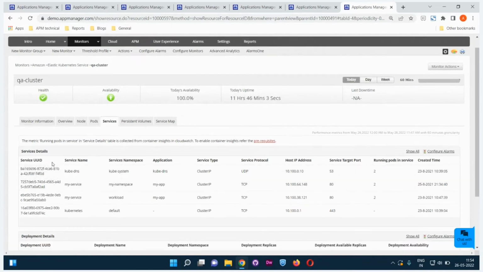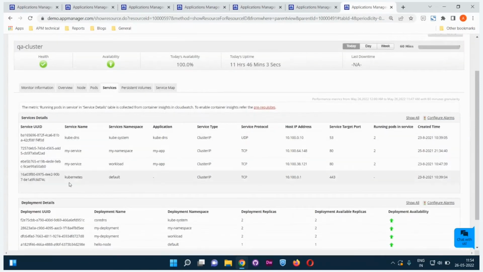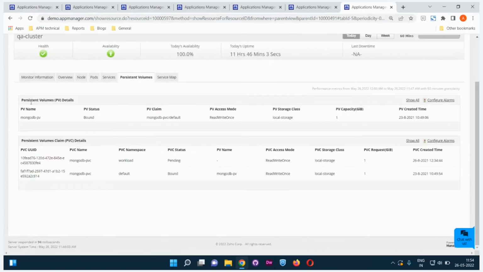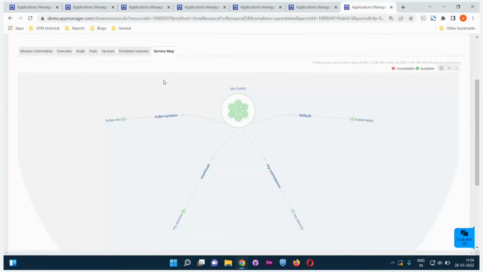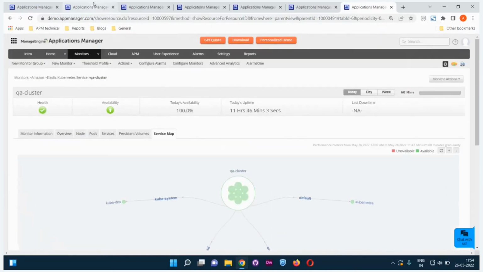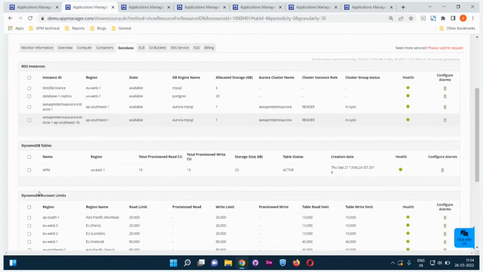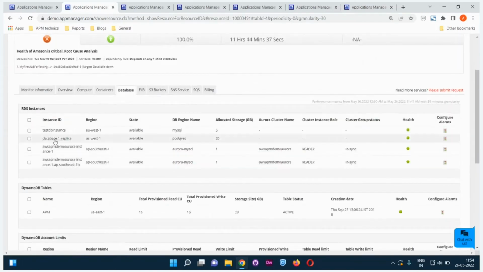Under services, you will be able to view the service details and the deployment details, and under persistent volumes, you will be able to view the persistent volume details and the persistent volume claim details. So the service map provides a general graphical map view containing the namespace and service details. Moving on to databases, you have 3 types of databases here. One is the RDS instance, where you can also monitor the Aurora instances.